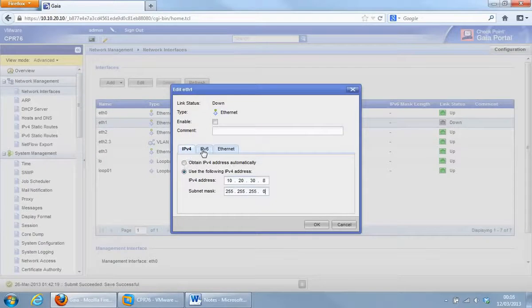We can also specify an IPv6 address if you're using IPv6 addresses, and this section is grayed out at the moment. This is because in this menu section, actually it's the system configuration area here, you have to enable the use of IP version 6 from here and reboot the gateway. Once that's done, then you're able to configure this section here.